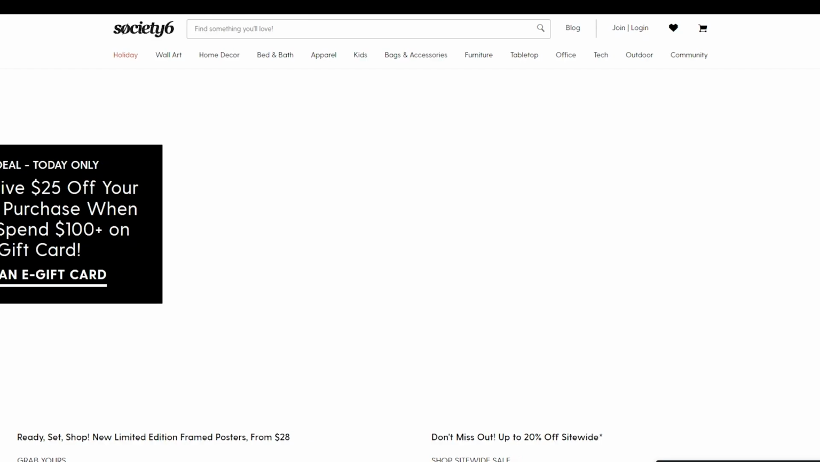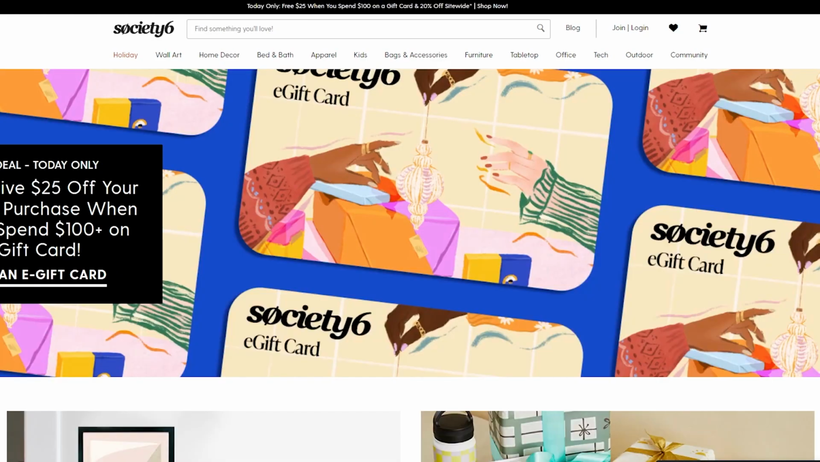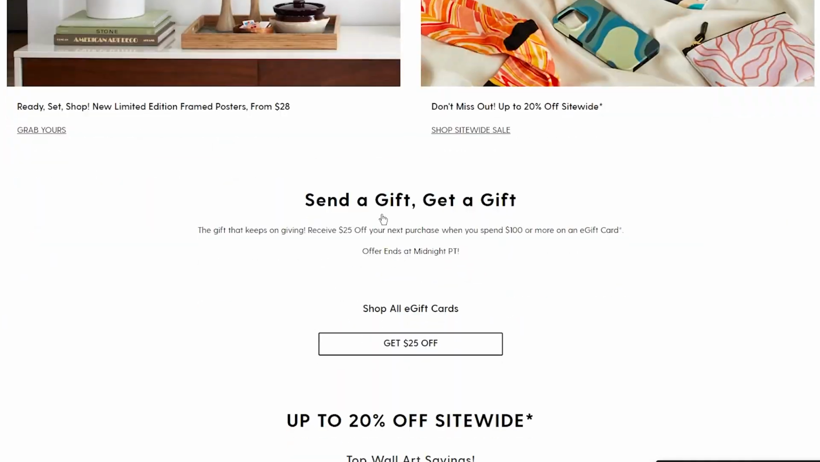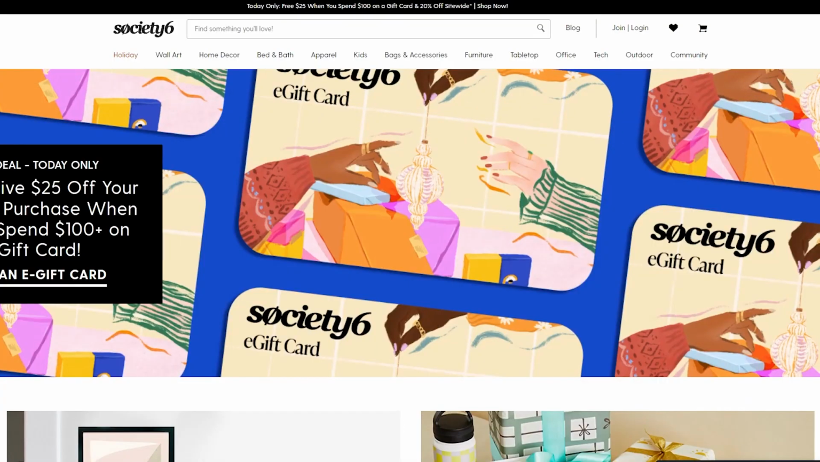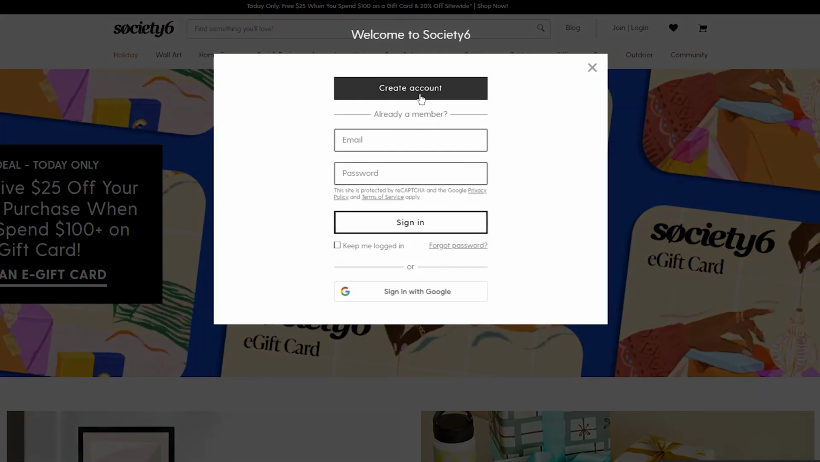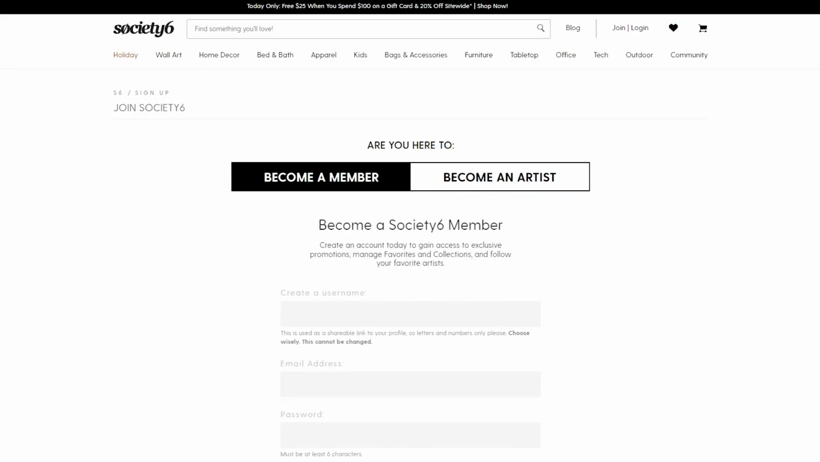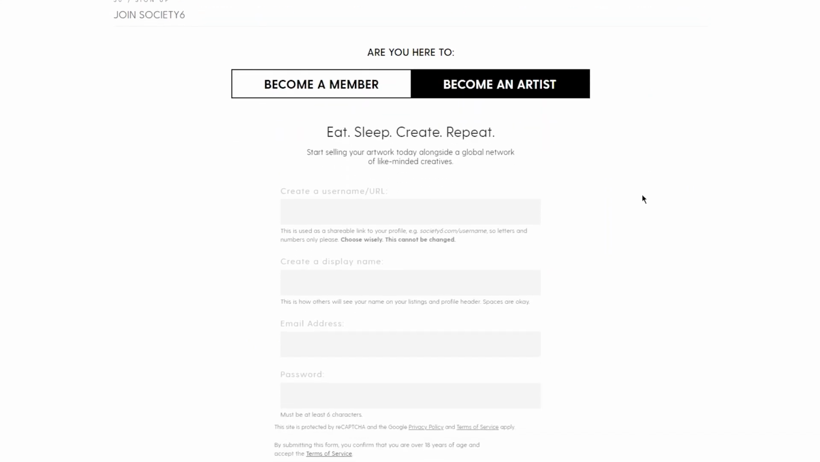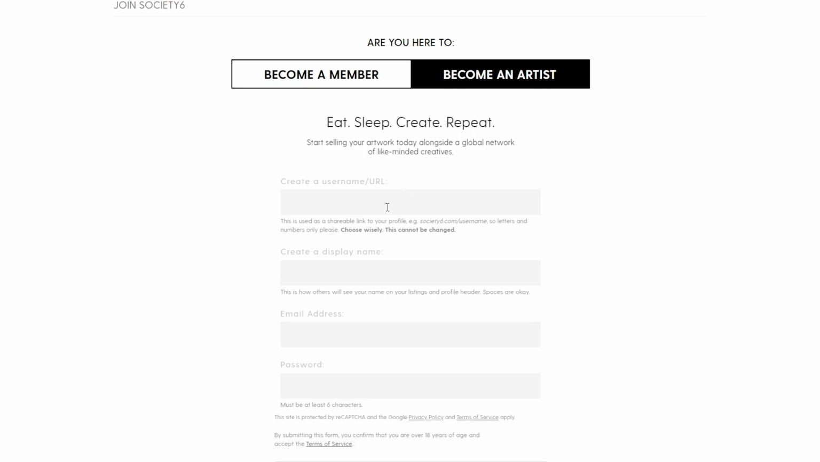Once you come over to society6.com, you're going to get the basic widgets of how you're going to work with all the necessary things. To start things off, first of all, you're going to join or log in with your store. So I'm going to click on create account. Here it asks: are you here to become a member or become an artist? Obviously, I'm here to become an artist to start my print on demand.